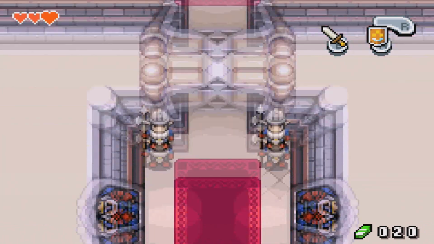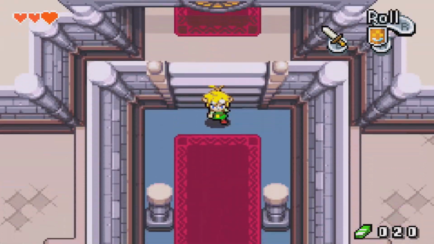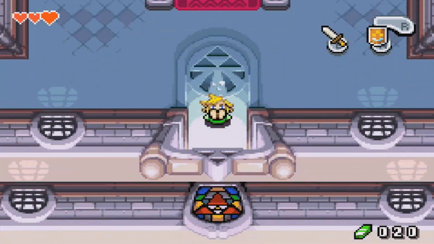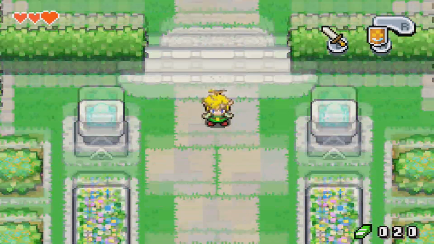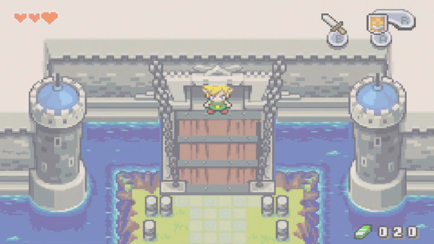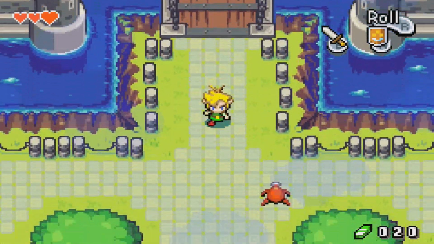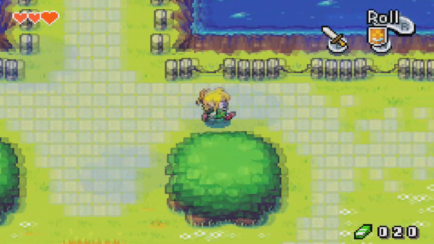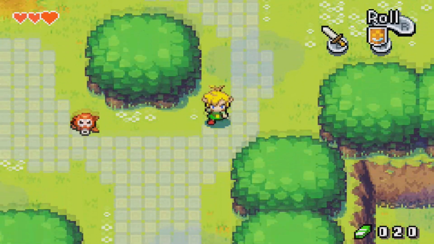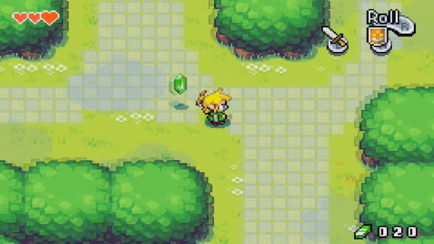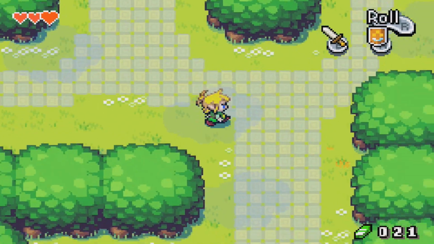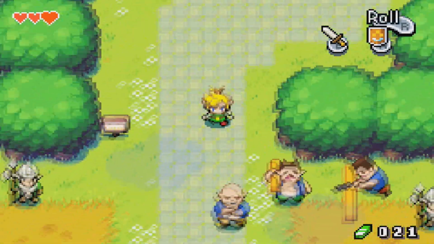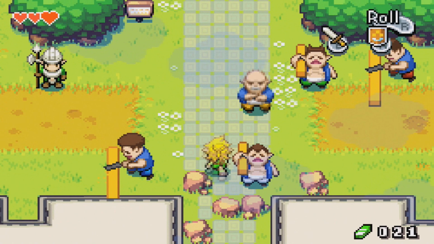We're going to head to the Minish Woods. I'm trying to think if there's anything else we can do in town before we leave. There is one thing I'm definitely going to check out, but again, we'll see if we can actually get there. I think we're actually going to be blocked off, so I don't think we can get back to town at the moment. But we can slay these Octoroks. Get some money. You got 1 rupee, it's green. You got 1 rupee, it's green. Don't spend it all in one place. Okay, yeah, so we're going to be blocked from getting into town, unfortunately.